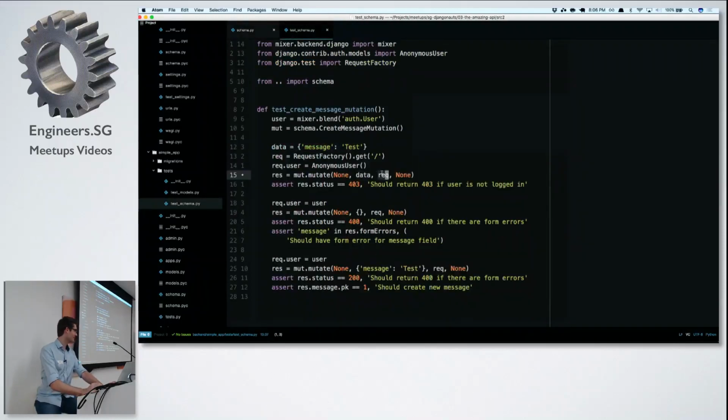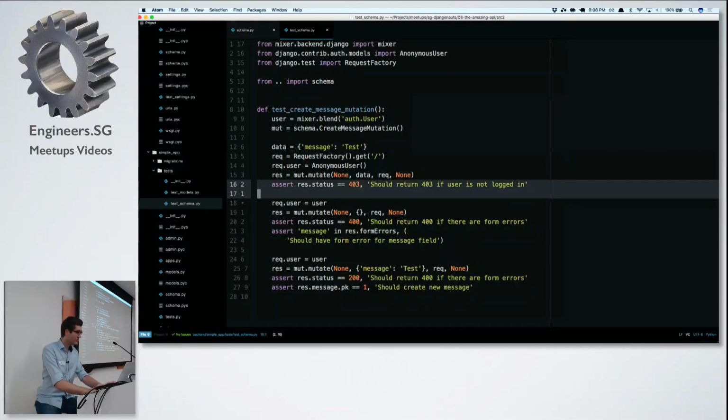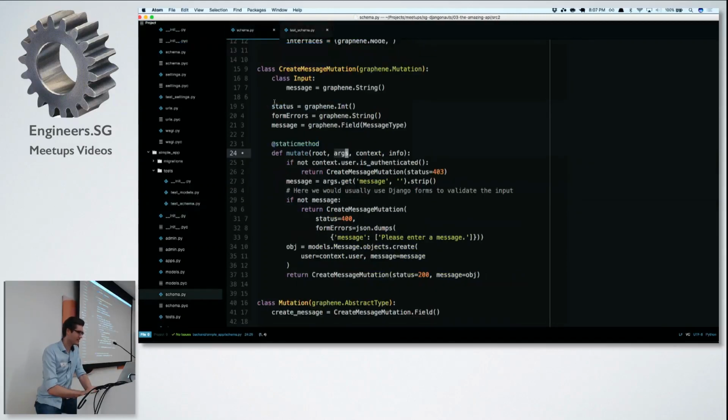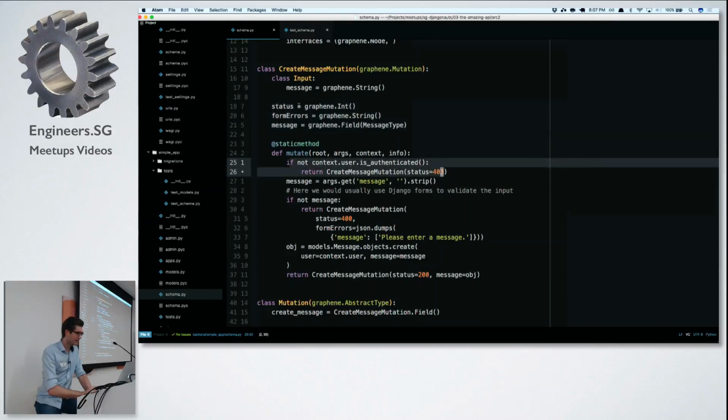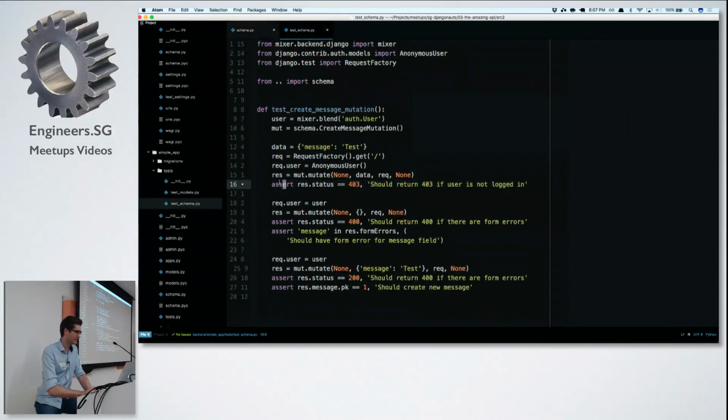The third parameter is context/request. So we put in our request here, and then we just check the result that we get. The result that we get is a dictionary which has these three fields, right? And if the user is not logged in, the field status is set to 403. So you can simply check for that in your test. You check if result status is 403, right?